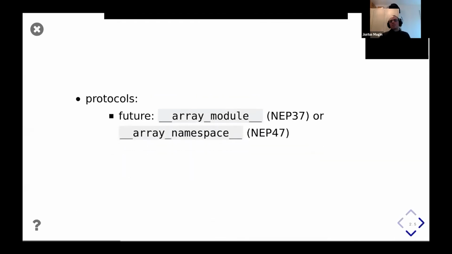In the future, these two protocols could coexist with or even be replaced by the array module protocol, or the newish array namespace.